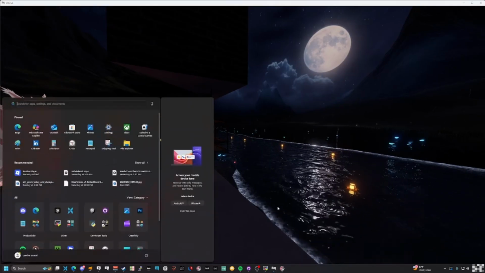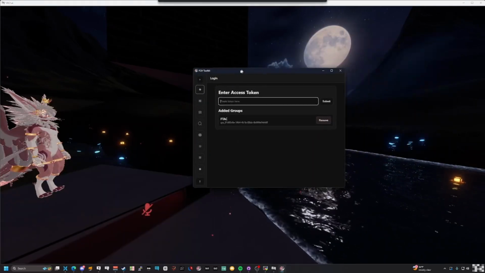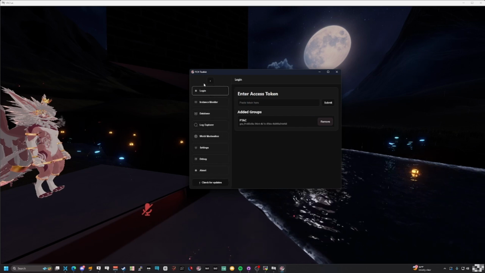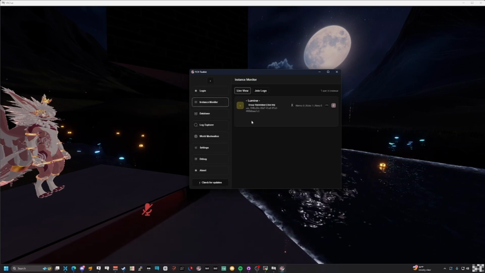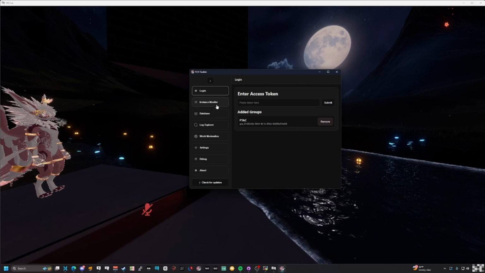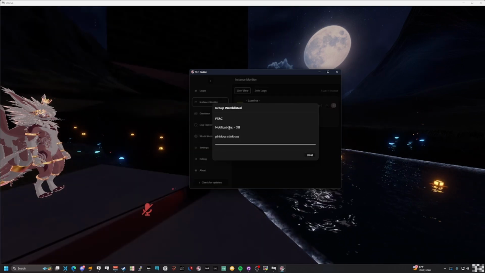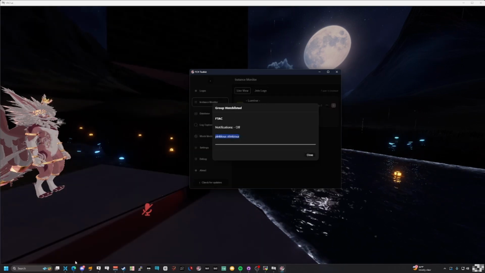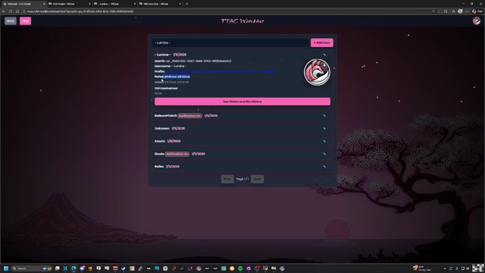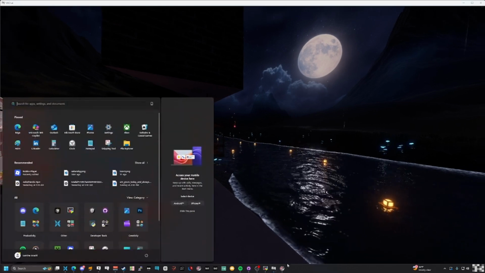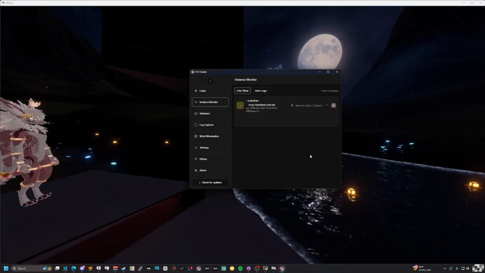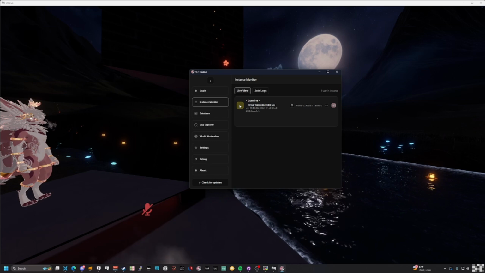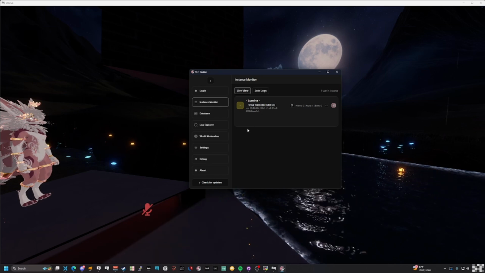I'll go here, and then I will click on here. The first tab is simply the login tab. The second tab is Instance Monitor, and as you can see here, since I have my group added, the note placed on my account in the watch list is now available in-game. Additionally, you can see that I am marked yellow.